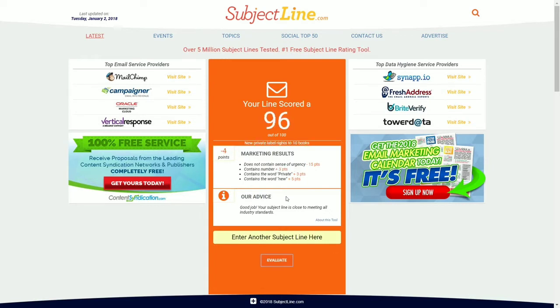As you can see, on the second try, the subject line has scored slightly higher at 96. As said, anything above 90 would be ideal and as close to 100 as possible. So have fun using this tool to improve your email subject lines and open rates.